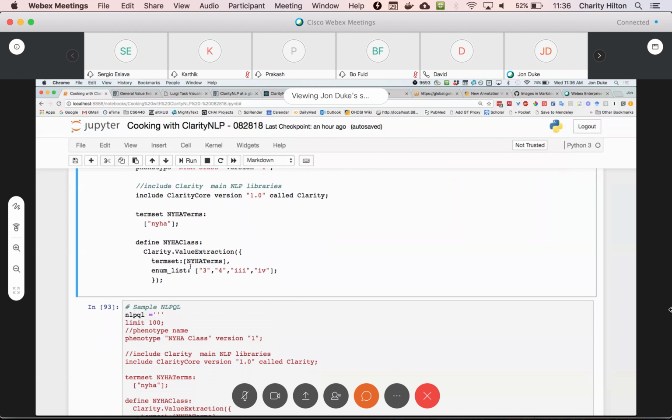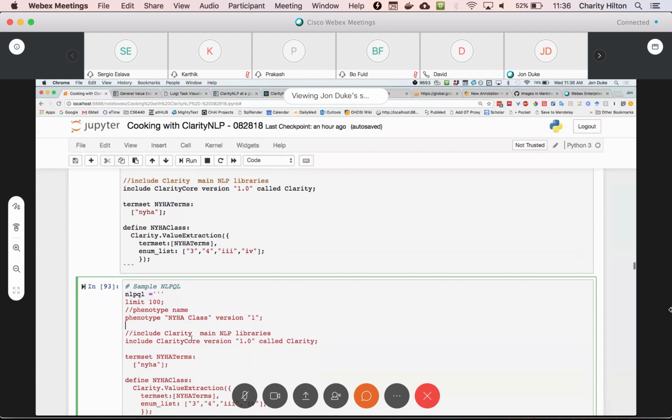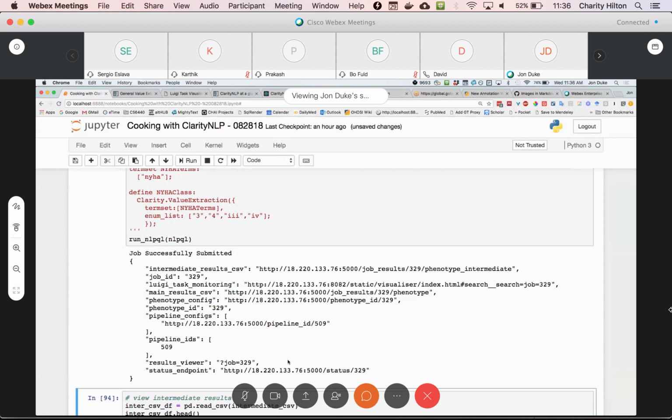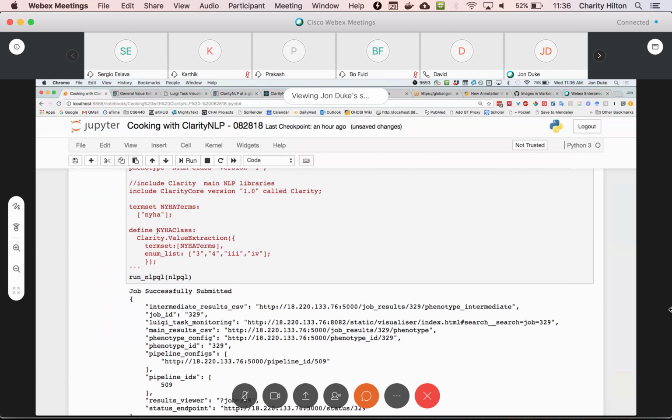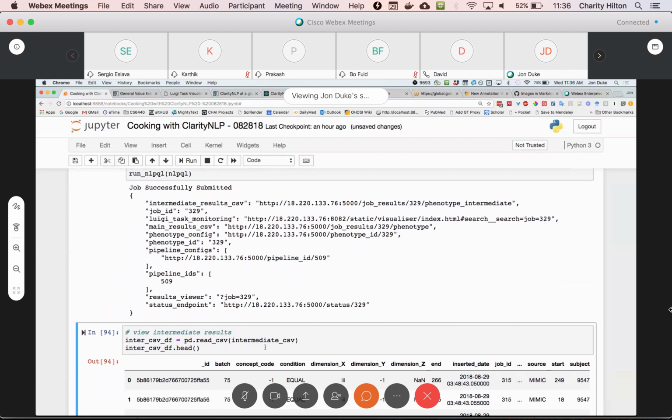So the key piece here is this enumerated list, which is going to allow us to run our job looking only for these values: 3, 4, III, or IV. And in this case, I did not define a final cohort. I didn't put any logic in. So once again, it's only going to be a data extraction process. It's going to extract the data, and it should produce intermediate results for me when it's done running.